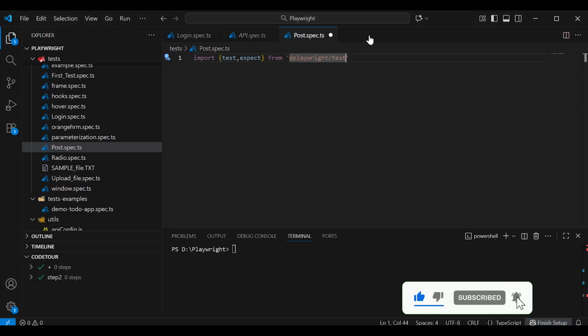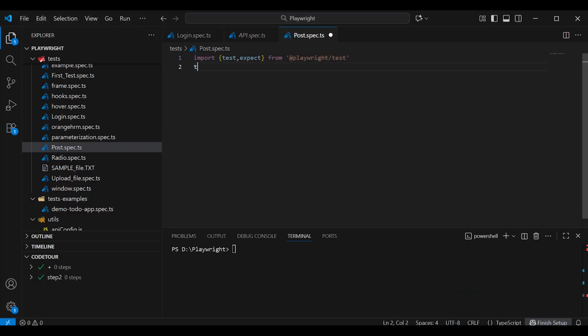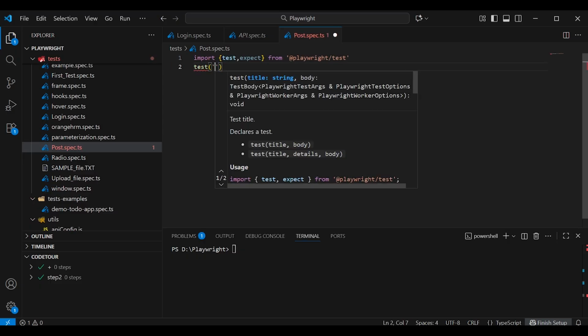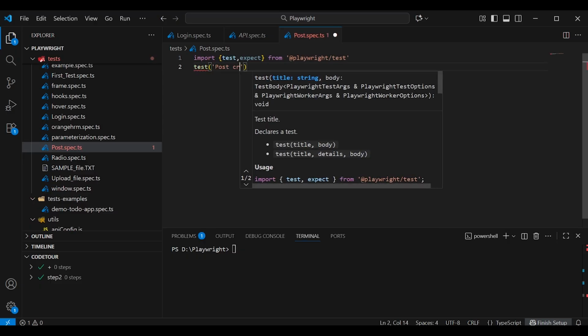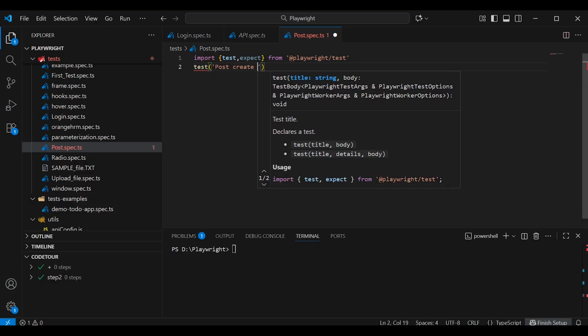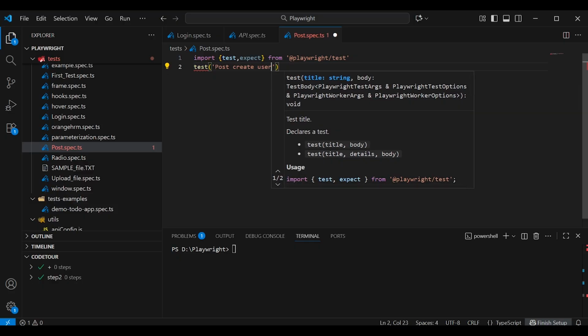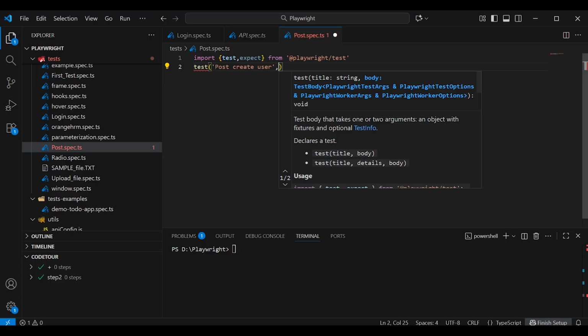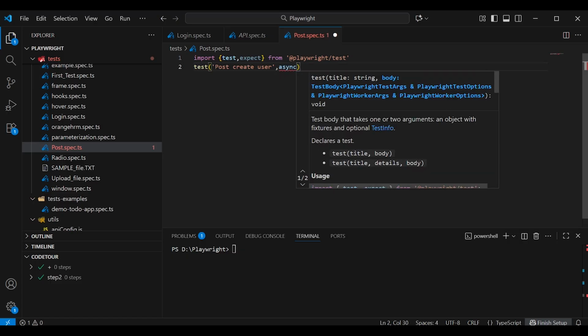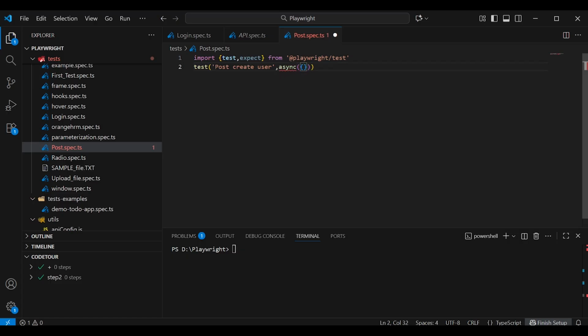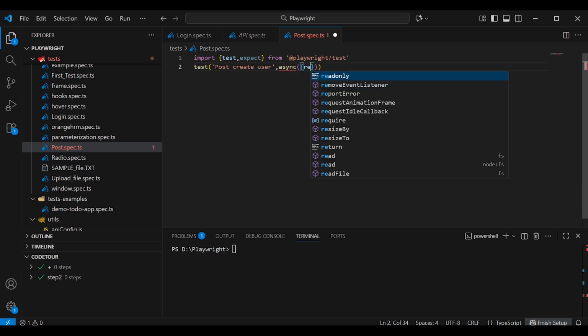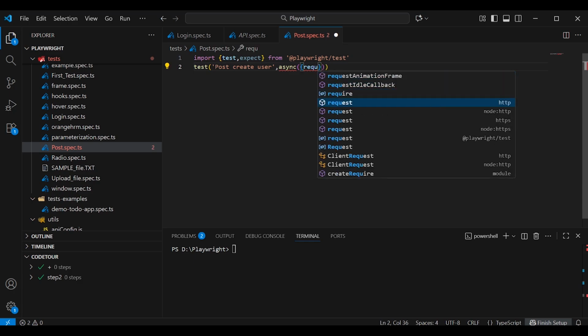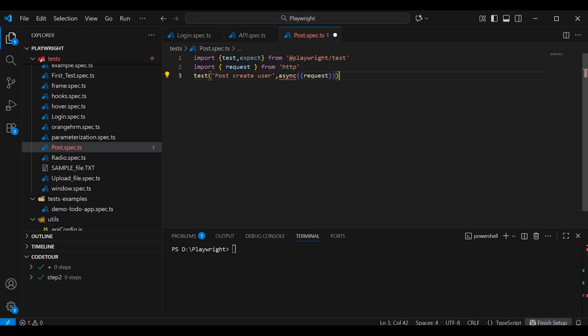Open VS Code and create a test case: test, round bracket, post, enter the test case name, post create user, async, round bracket, curly bracket, and then request inside this curly bracket. After this, add a callback function and write the test case inside this block.